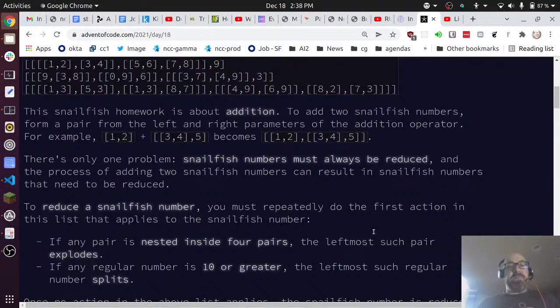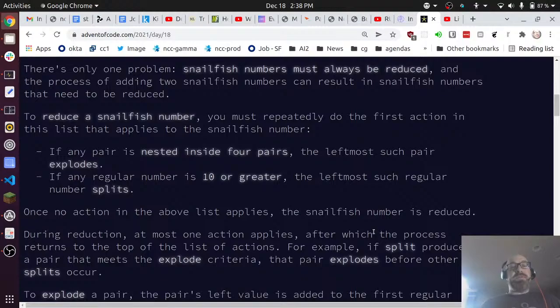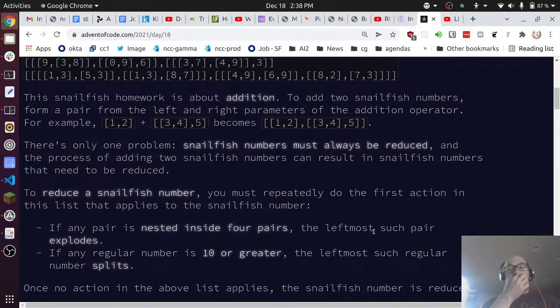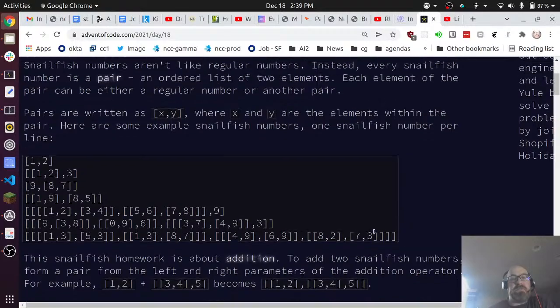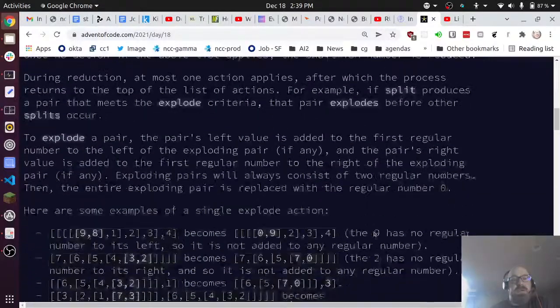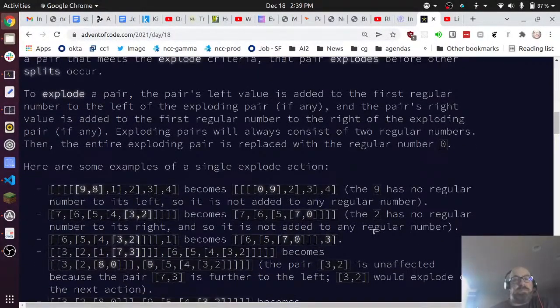So let's think about if I represented it as a tree. If any pair is nested inside 4 pairs, so if there's anything that's 4 deep or more, then the leftmost such pair explodes. And the way I explode it is, so it is not added to any regular number.